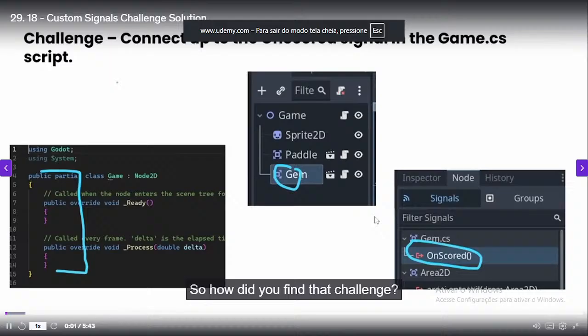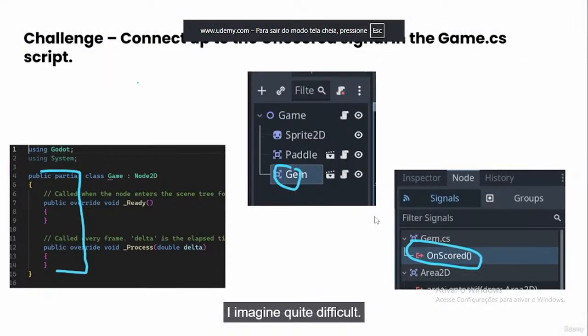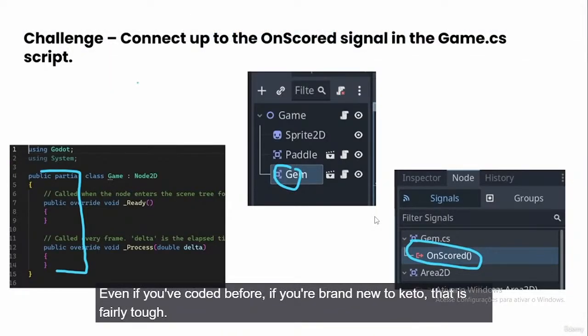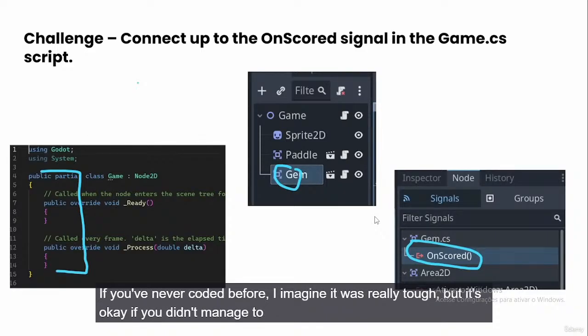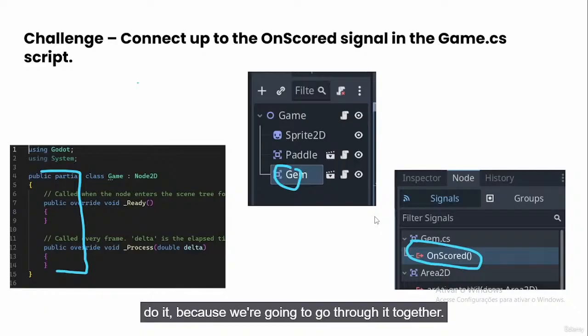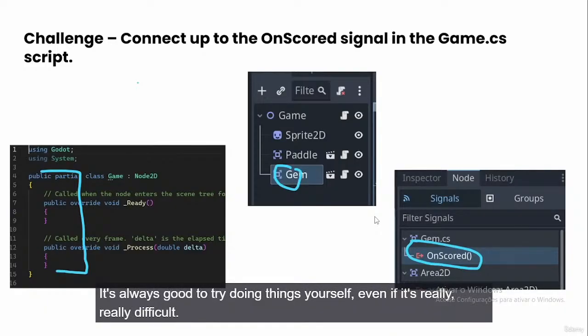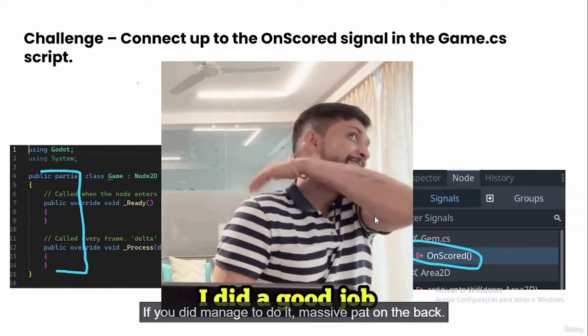Okay then, so how did you find that challenge? I imagine quite difficult. Even if you've coded before, if you're brand new to Godot, that is fairly tough. If you've never coded before, I imagine it was really tough. But it's okay if you didn't manage to do it, because we're going to go through it together, and I really just want you to get some practice. It's always good to try doing things yourself, even if it's really, really difficult. If you did manage to do it, massive pat on the back.